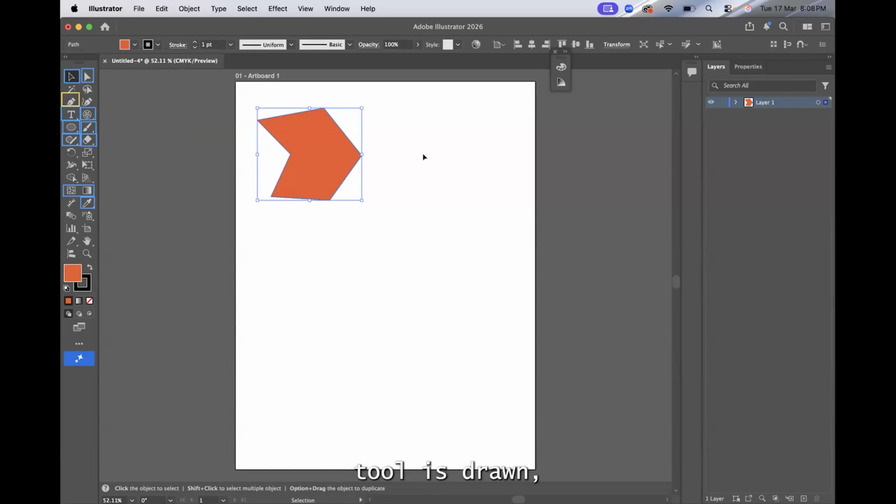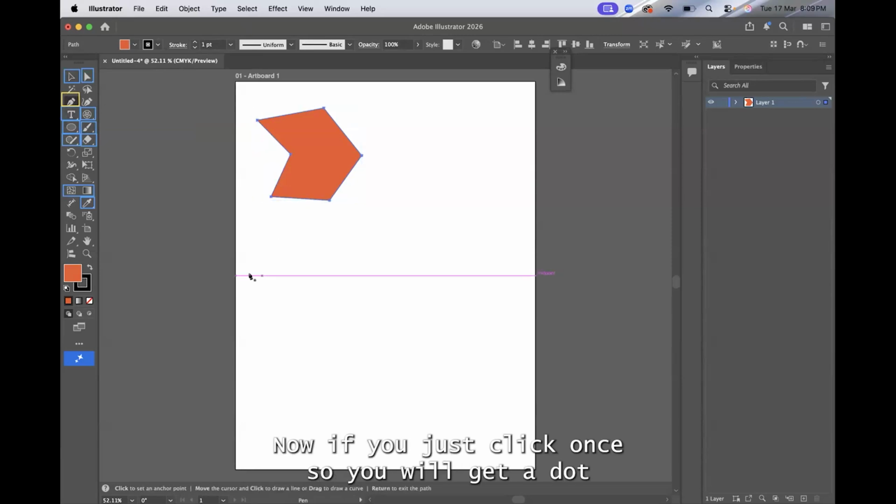After the pen tool is done, the next tool we have here is making the curves with the pen tool. Pen tool is the same here, but in this we can do two things. One is a straight line. Second is about the curves. You go to the pen tool here. Now if you just click once, you will get a dot.